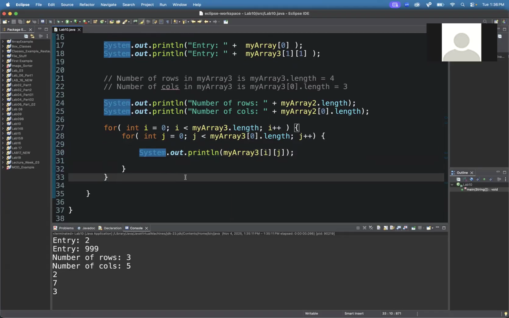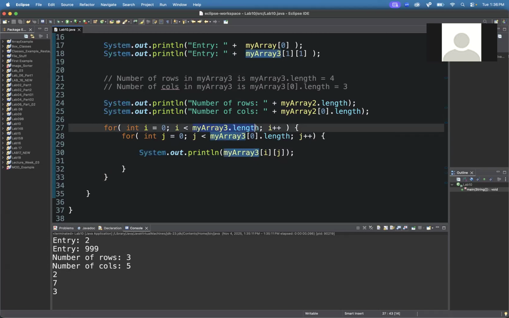Okay. So the point is what we saw here, how to get the number of rows and how to get the number of columns. We're going to use the number of rows to be the limit of our top for loop, and we're going to use the number of columns to be the limit of our second for loop. And so we have a for loop inside of a for loop, and then in there we'll use those counters, the I and the J, the loop counters, to get specific elements from our array.